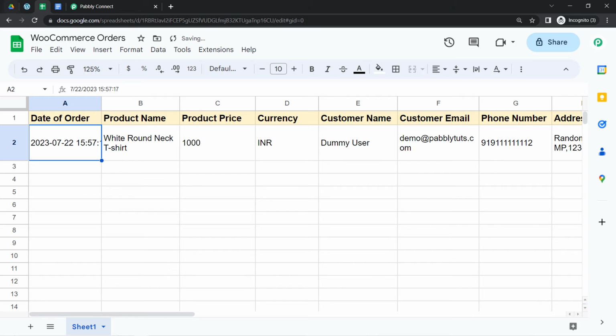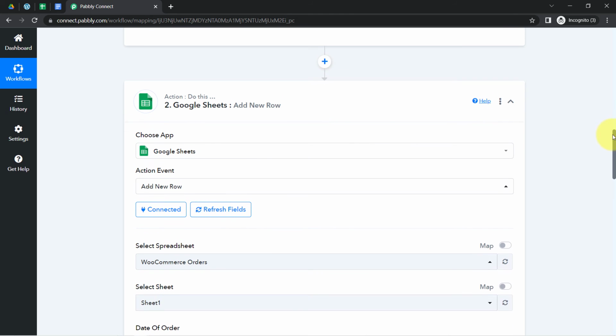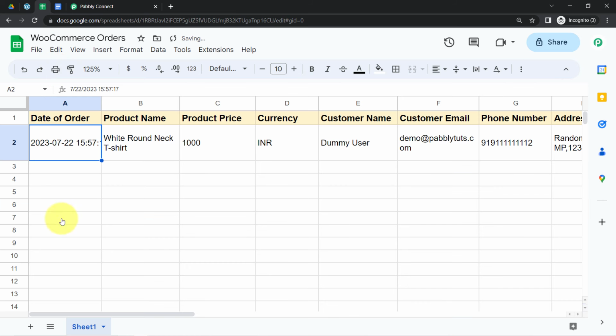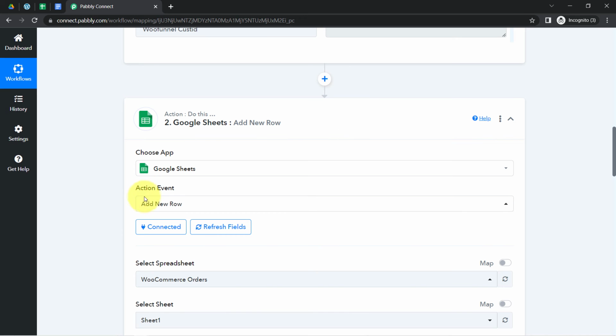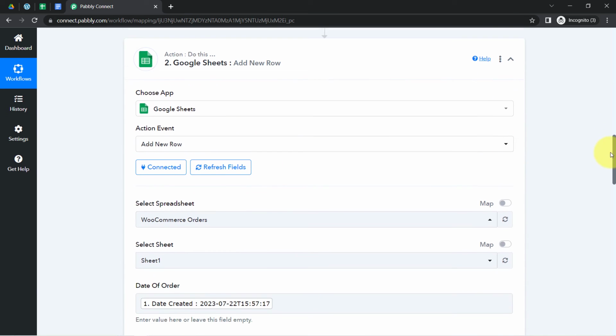Just in case you want to split this date of order, basically if you want to split the date and time, you can also do the same. You just need to introduce one more action step, that is text formatter, and in this text formatter feature of Pabbly Connect, you will find an option of split text. With that split text feature, you can split your date and time, and once you receive the date and time separately, you can simply map the date of order in this field. Again, it is completely optional. I'm just giving you a hint how you can do that.